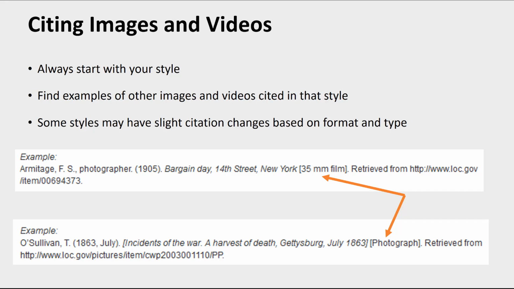Finally, don't forget to cite the images, figures, and videos you use in your bibliography. Look for examples of items cited in your chosen style to see exactly how to format each item. Some styles, like this APA example, have slight variations depending on the type of item that you are citing.